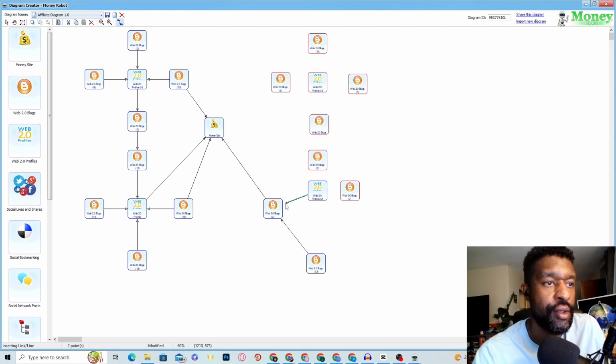and I want to point this one here. I'll move this one here just like that, straight. I'll have this one here. So that's going to be my Web 2.0 group right here. Web 2.0s are linked together like that. And then I'm going to have one here.